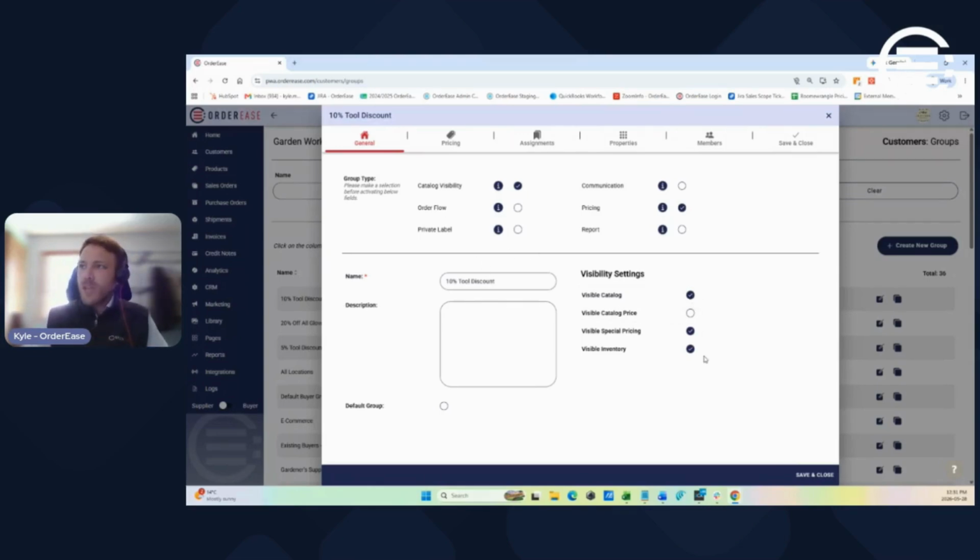And just some general catalog settings. Should they see the actual catalog? Yes, definitely. Should they see the general starting price of what wholesale is? So if your starting wholesale is, let's say, $14.99, and this customer gets it at $10.99, should they see the comparison? Or should they just see their allocated special price with no comparison? Should they see inventory? This group particularly as well.